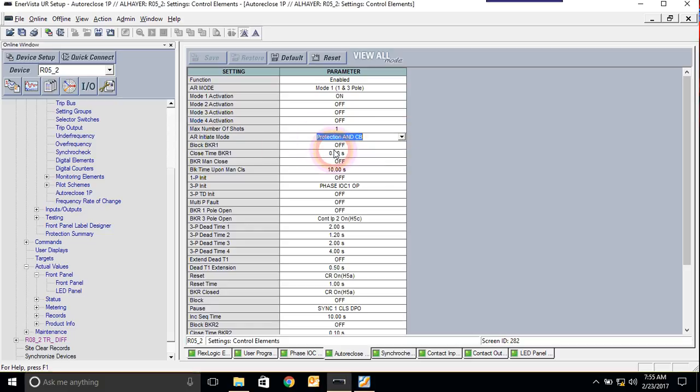Block breaker 1 no need. Close time breaker 1, this is the time required for closing the breaker. Auto closer must see this parameter, so we can decide if the sequence is failed or not. For example, after it closes the breaker, it must wait this time to check if the breaker is closed or still open. After this time, if the breaker is still open, this means the sequence is failed and the auto closer will go to lock. Otherwise, everything will be okay.